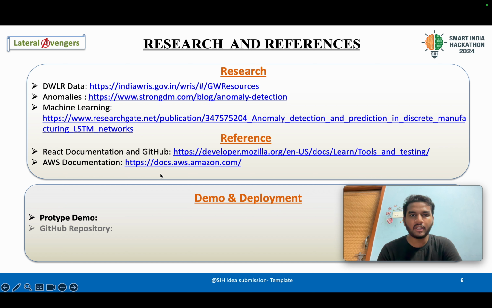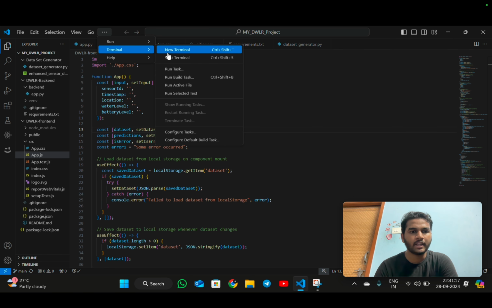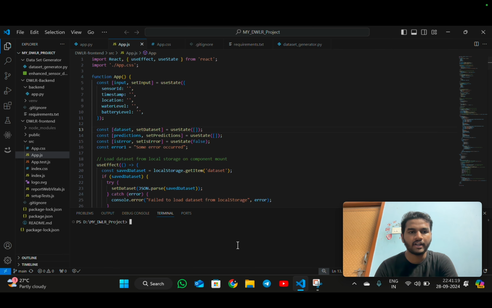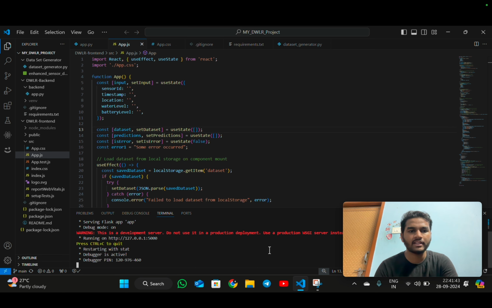So let's have a quick demo of the prototype, so that we can have a better idea about the proposed solution. For the demo, we have used Python for the backend and React for the front end. We are now going to start the backend server, so that we can have the ML model running. Now the ML model is running in the backend successfully. So let's start the front end also.